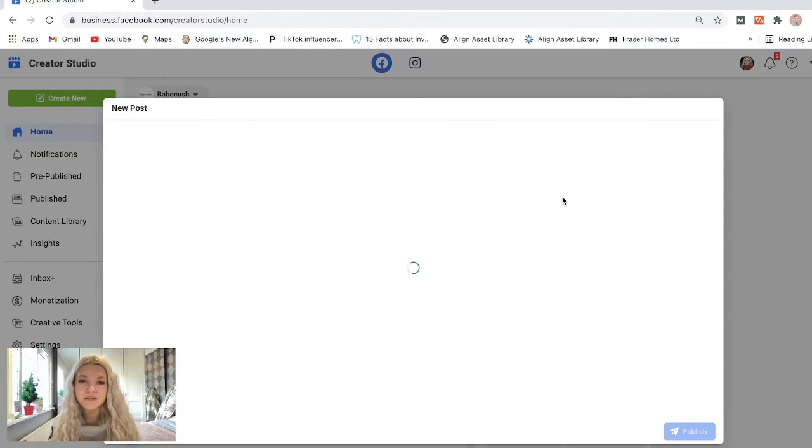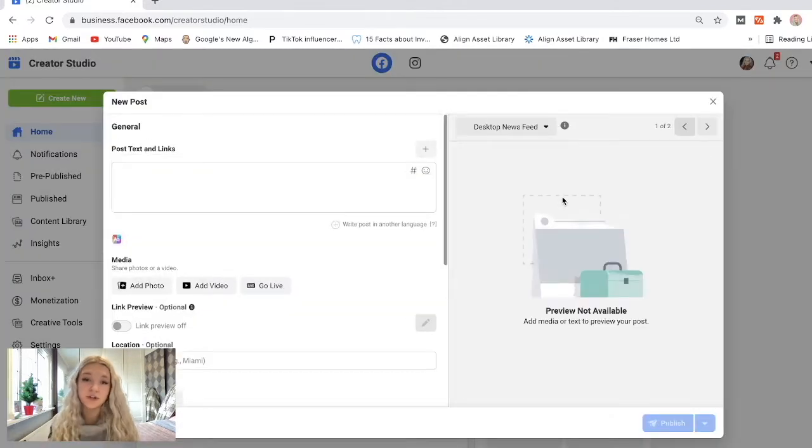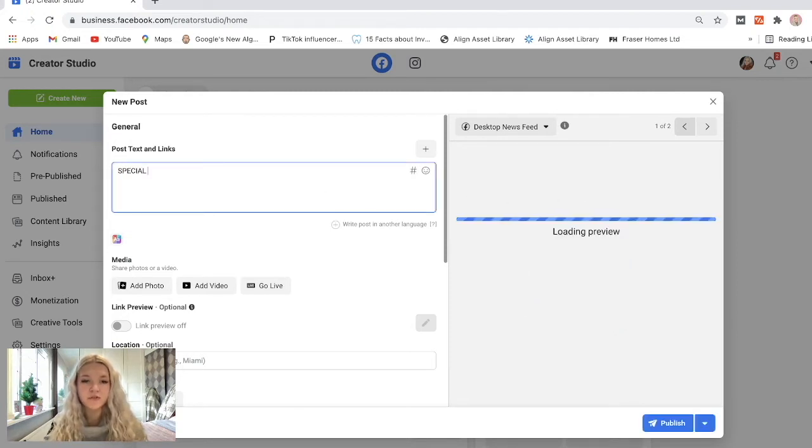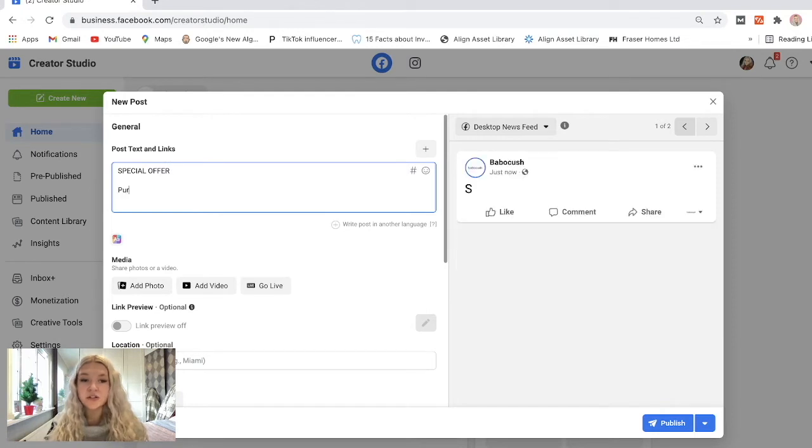And from there, it's basically going to allow you to enter your copy that you want in your Facebook post, as well as any photography or imagery, as well as videos that you want to upload to your Facebook post. So just as an example here, I'm just going to go special offer. I'm going to do this for a brand that we work on. So purchase the Baba Kush for only $149, limited time only.